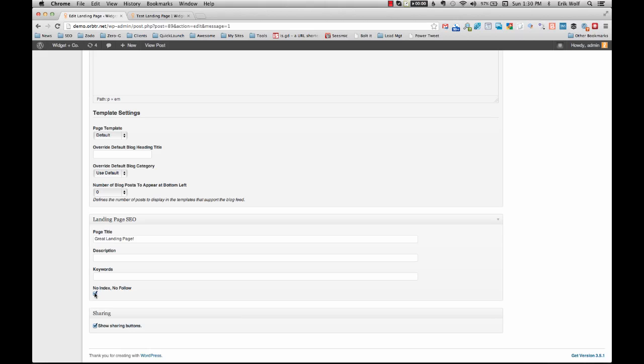A lot of times marketers will want to make sure that they're not getting any organic traffic to their landing pages, and so that their analytics are purely paid clicks. So by clicking this, you can hide your page from search engines. And that's it.